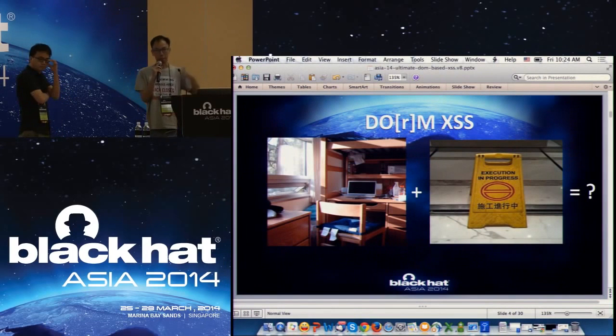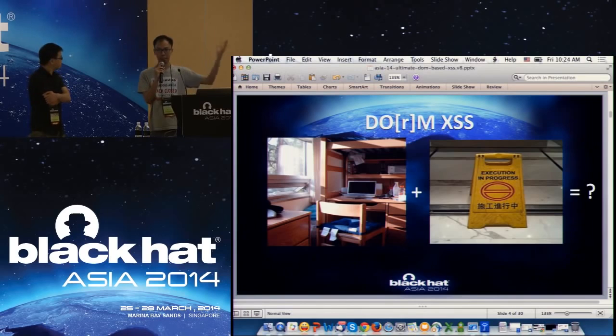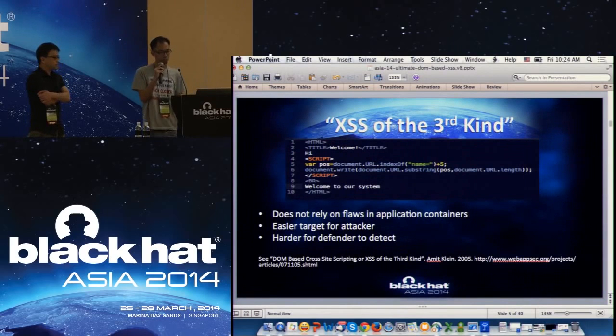If we keep it very simple, we can explain that in one picture: you get something to execute in a DOM. But in reality, this is actually not something new. It was first discussed in 2005, when one of the pioneers submitted an article to the W3 community talking about a way that you can exploit the XSS problem without having the payload go into the server-side logic.